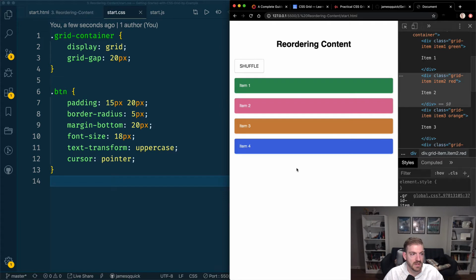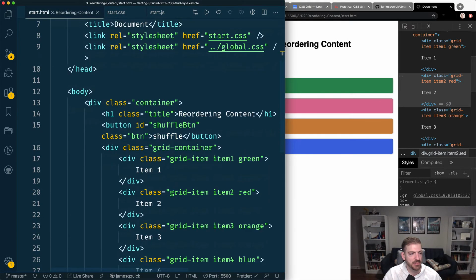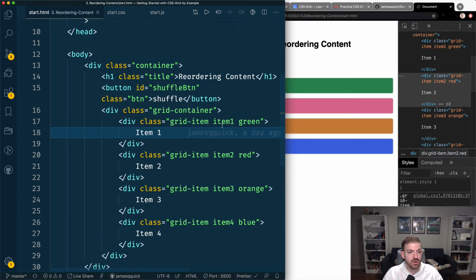All right, cool. So just by marking this as display grid and adding a grid gap, we've got the items in line 1, 2, 3, 4, and you can see in the HTML page here, those are actually in order, but they also have these classes assigned to item 1, 2, 3, and 4.